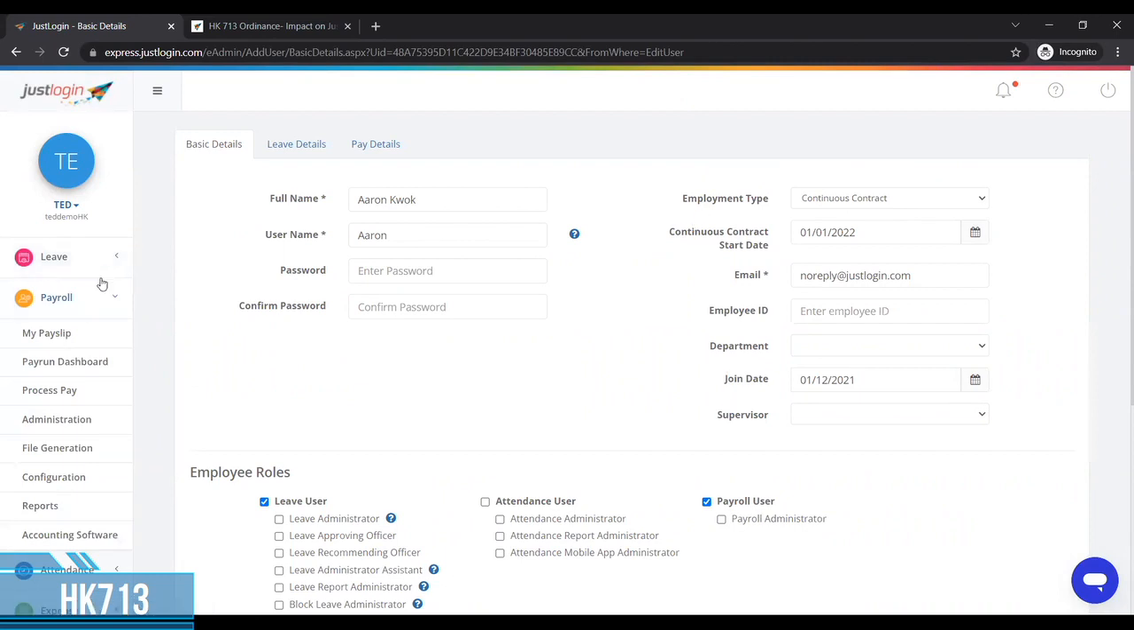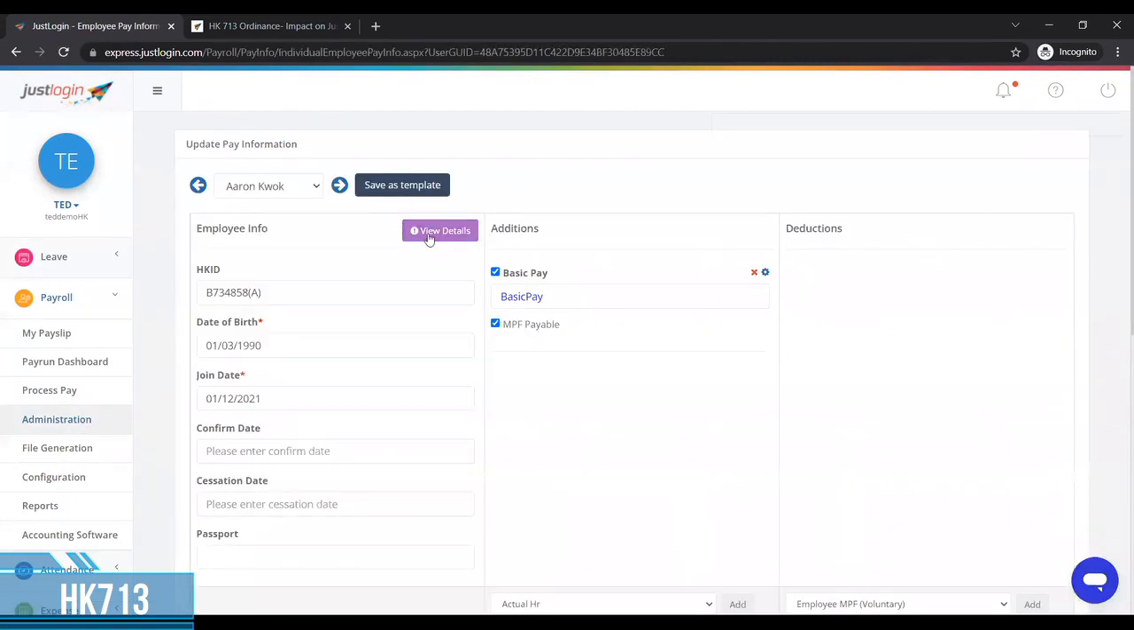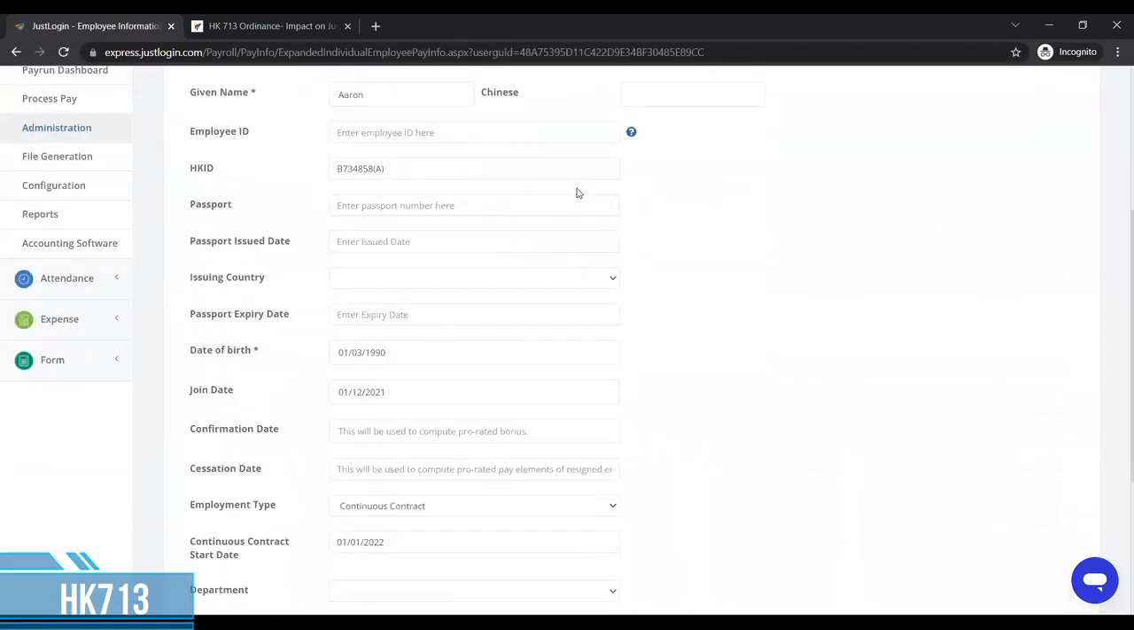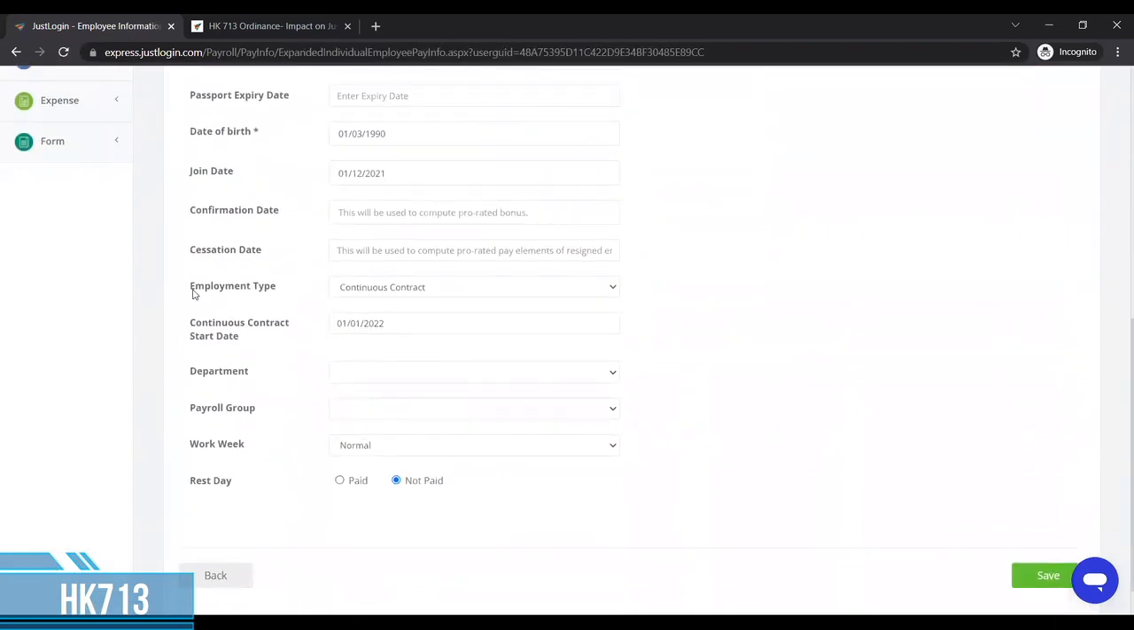Next, we can also check under your employee's administration, Aaron Kwok, and then go to view details. At the bottom over here, you will also be able to check their employment type, whether they are continuous contract or non-continuous contract. This is also where you can set up the rest day, whether your company pays for their rest days or they don't get paid at all.